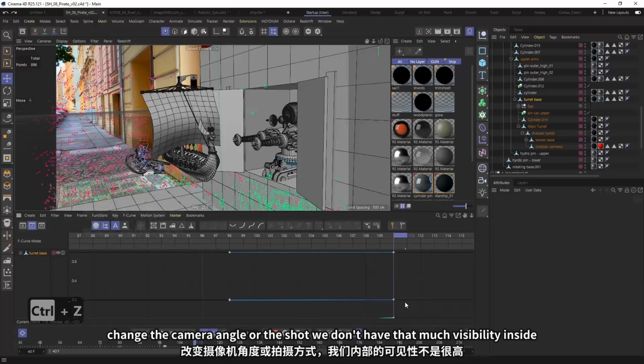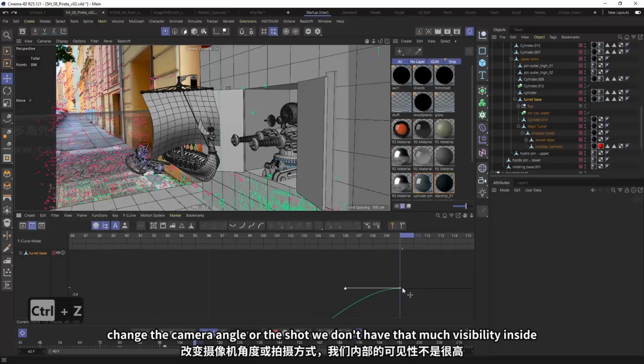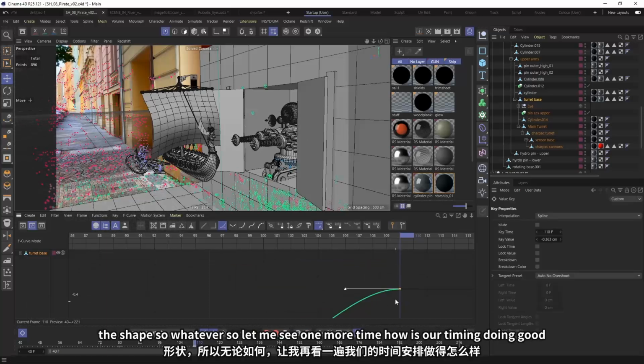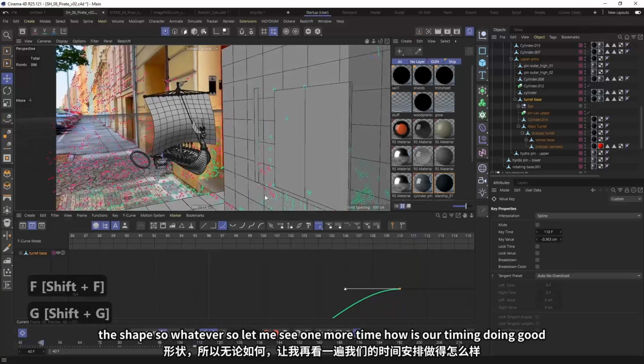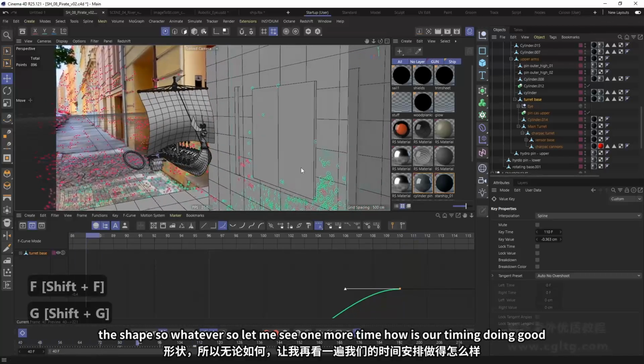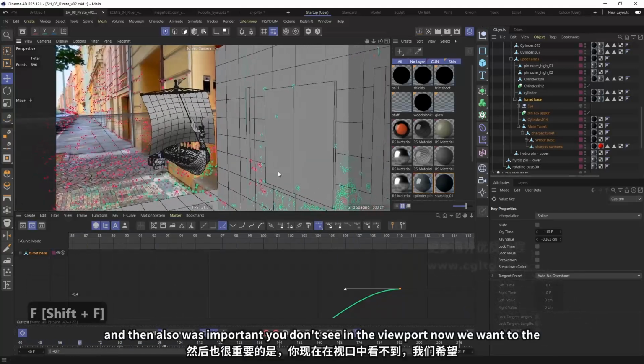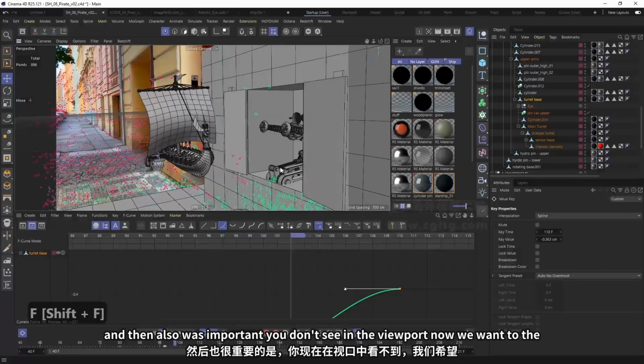Just as I change the camera angle or the shot, we don't have that much visibility inside, but at the same time, we don't want to overpower it. It still should be about the shape, so whatever. So let me see one more time. How is our timing doing? Boom, shoot. And then also what's important, we don't see in the viewport now.